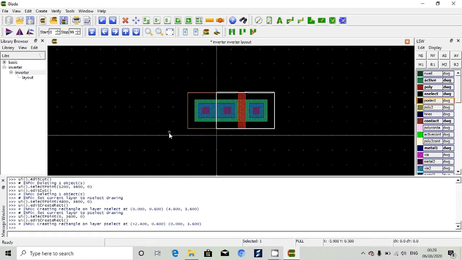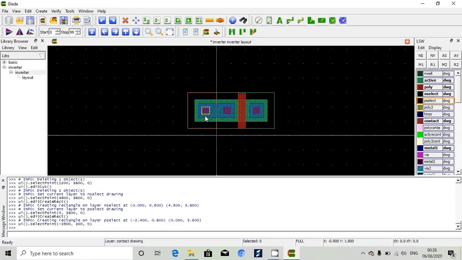Okay, now we have connected the source of the NMOS with the bulk of the P substrate using a metal. Already we made contact here. Over that you make the metal connection. So these two now will be physically connected.